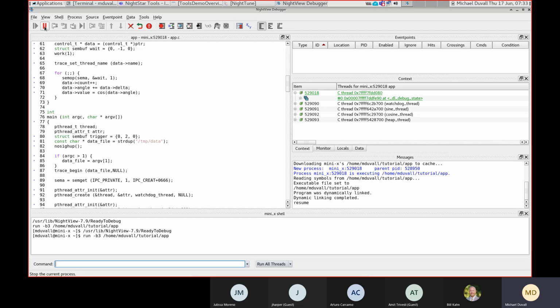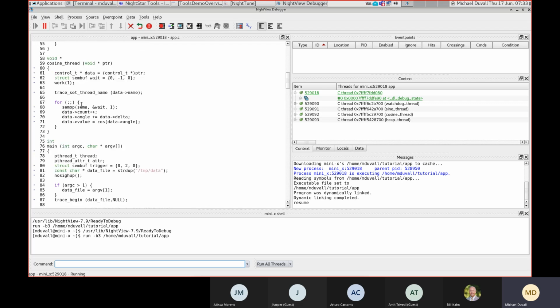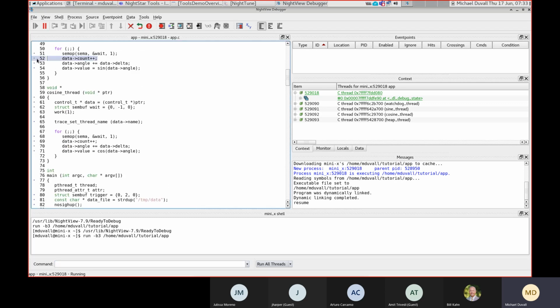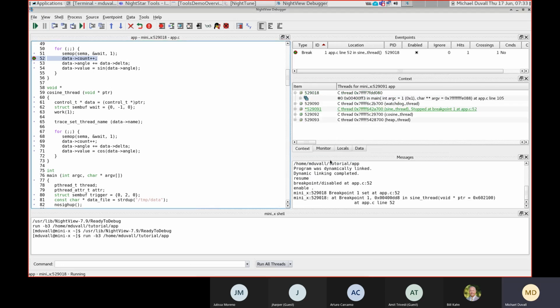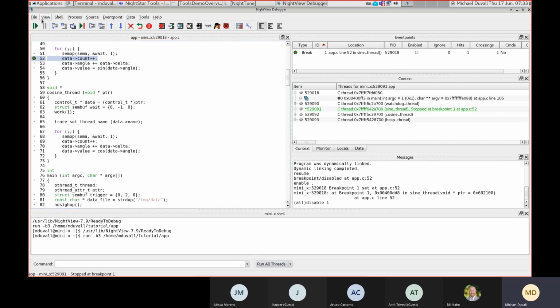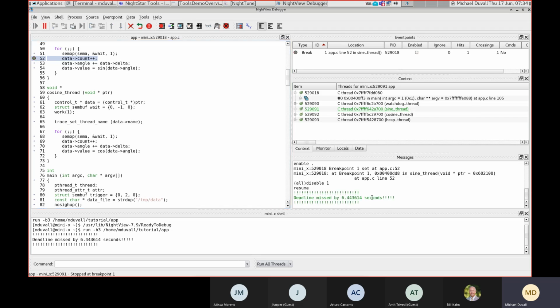I can show you that if I put a breakpoint in here, let's say line 52, for example, and place a breakpoint in there. You can see that I'm going to disable the breakpoint and then resume it. The deadline was missed by a number of seconds because the watchdog thread also stopped when the sine thread hit the breakpoint.